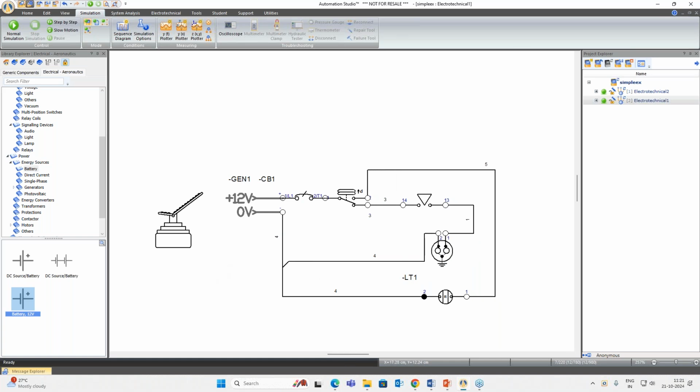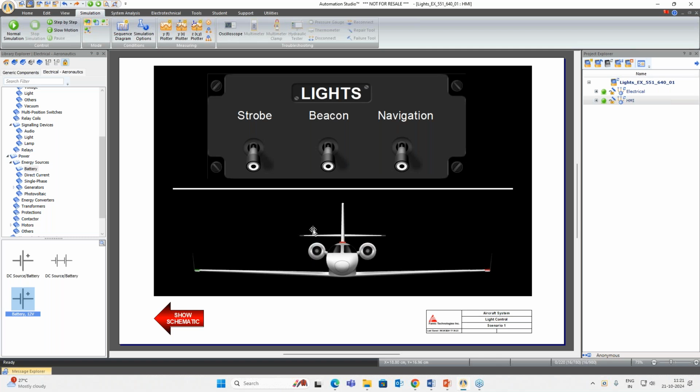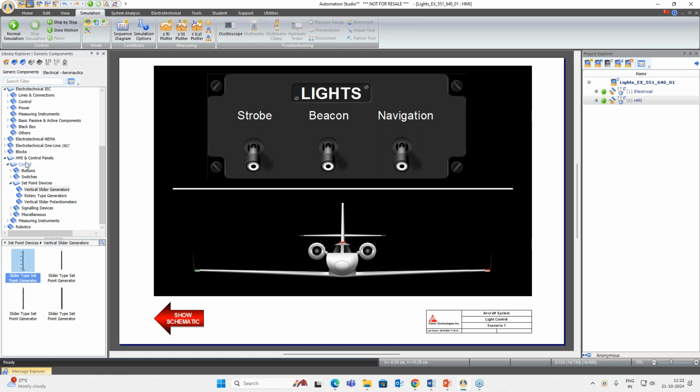I have one example that is already created, and I will show it to you. This is the interface, and this interface is created by using the HMI library, which is available in the generic component library.